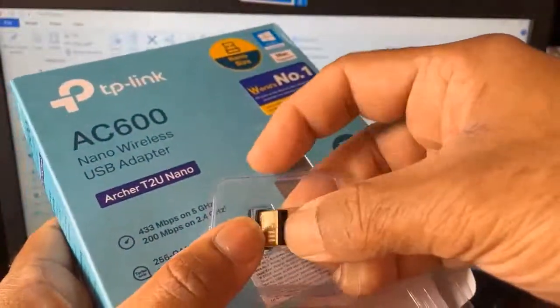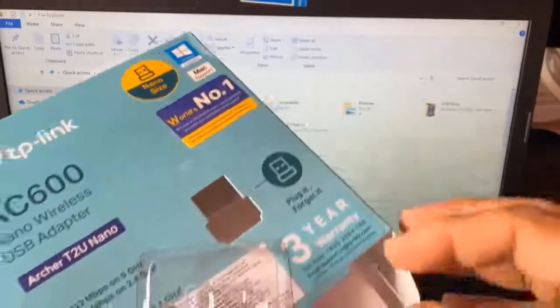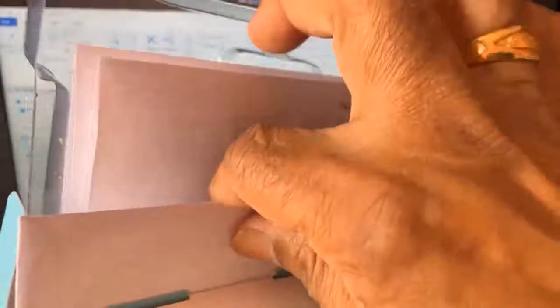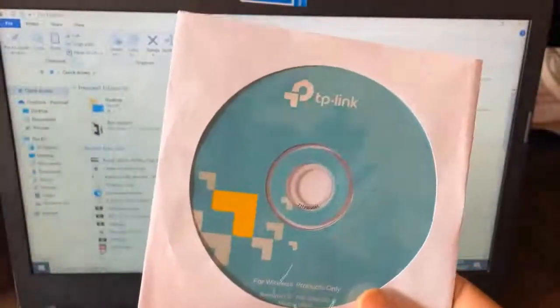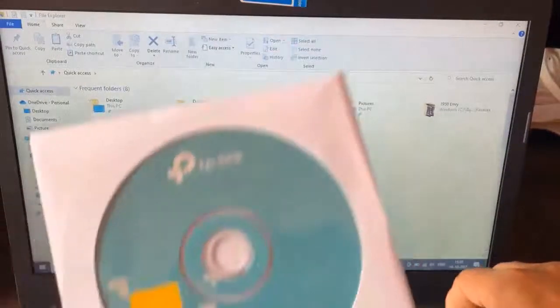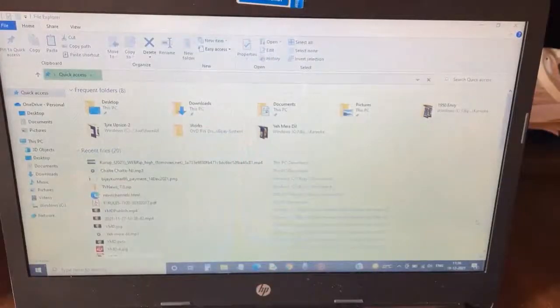So this is the adapter, which is a very small one, and you can keep it plugged in your laptop or desktop. You won't be able to see it much. Quite handy. And the important thing is this driver CD which comes along with it. This is the one which will be used in order to configure it to the laptop or desktop. So these two are the important things.